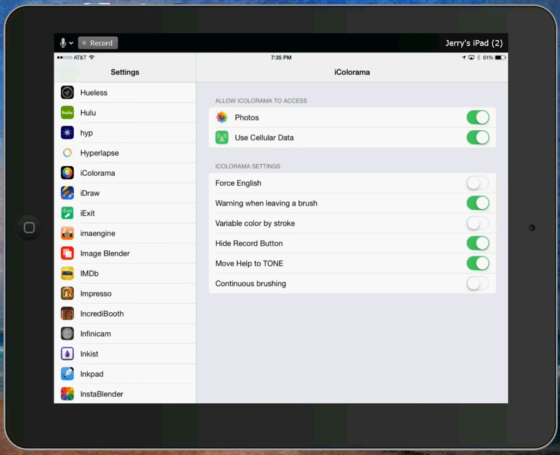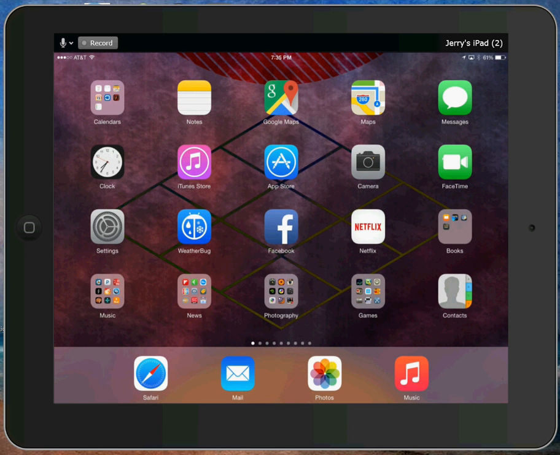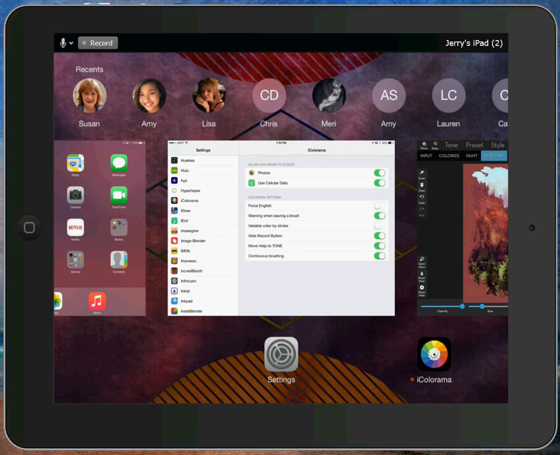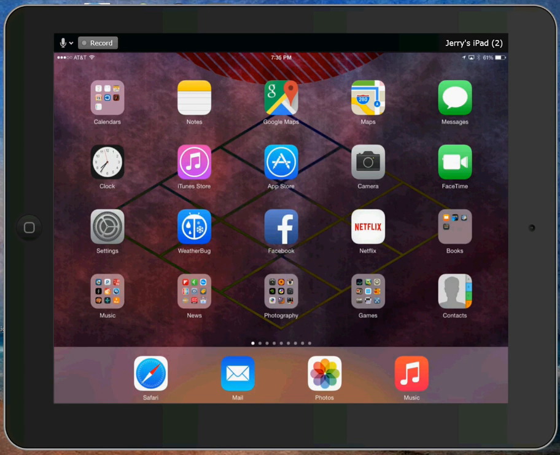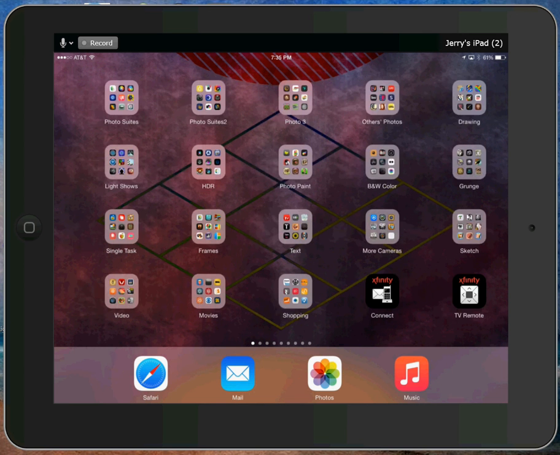Variable color by stroke. Hide the record button so that it's not taking up space on the left-hand side of your screen. And the help button that's also on the left-hand side of your screen, you can move that into the tone menu so it's no longer in your way. But I'm going to turn on continuous brushing down here at the bottom. I'm going to exit out of settings. I'm going to get rid of iColorama so that it will read those settings again when we open up iColorama.